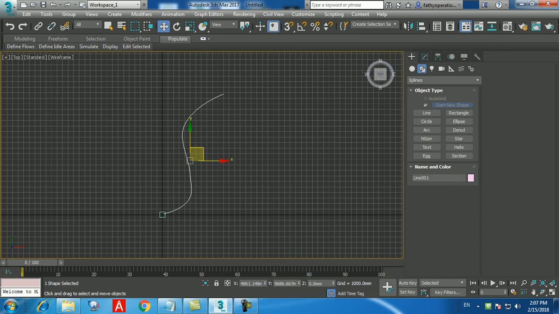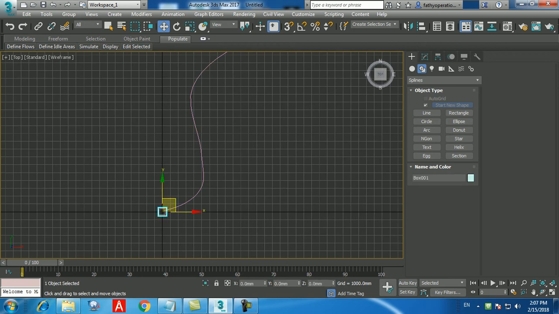Okay. Now what I want to do, I want to make copy of this building exactly on the path. Okay. So that when I put the camera will go like in this path only, like walking through the buildings. Okay. So select the box.